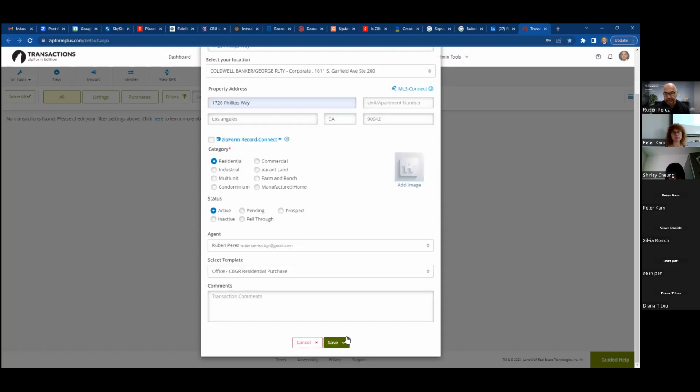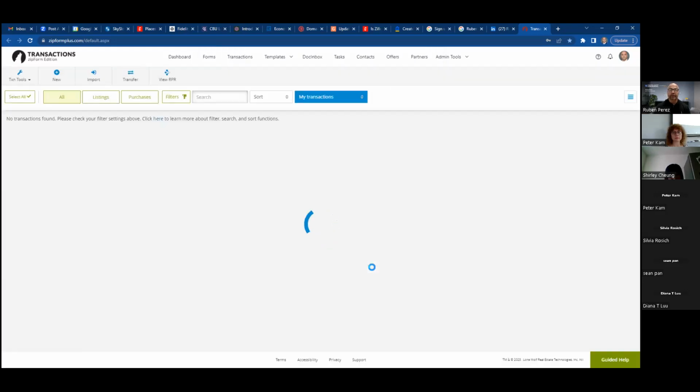I'm going to save it. Let me move this over here. Now, give it some time, because Zip Forms takes a little while to upload all your documents, okay? Some people think, oh, it's not working, it's not working. Just give it some time.